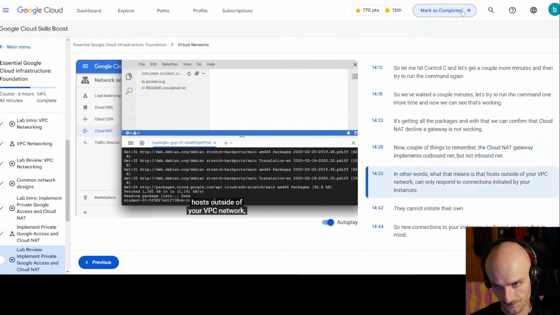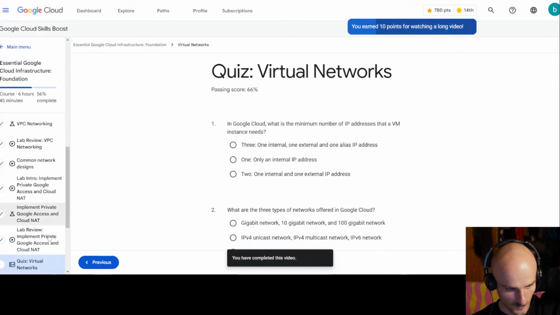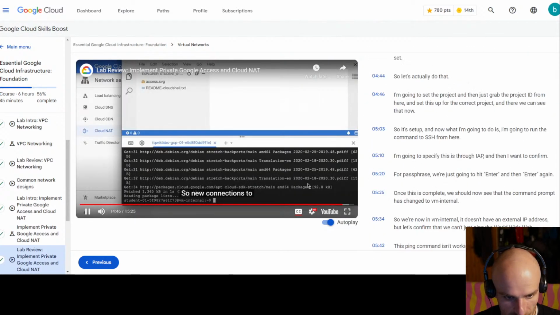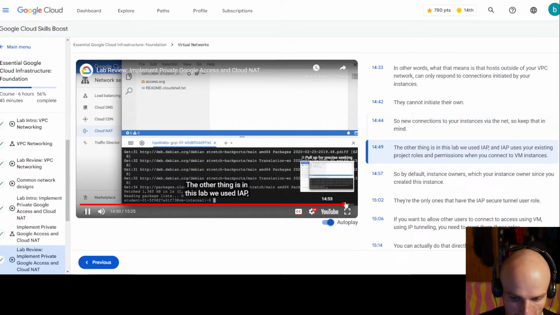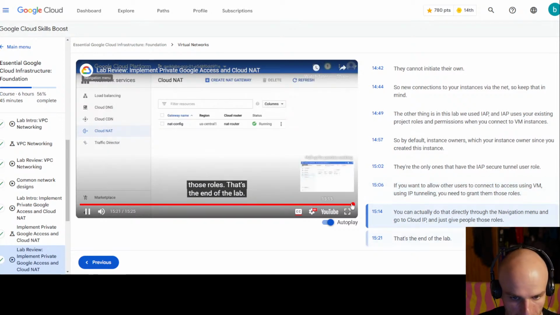In other words, hosts outside of your VPC network can only respond to connections initiated by your instances. They cannot initiate new connections to your instances via the NAT, so keep that in mind. The other thing is that in this lab, where you connect to VMs using IAP tunneling, you need to go to Cloud IAP and give people those roles. That's the end of the lab.